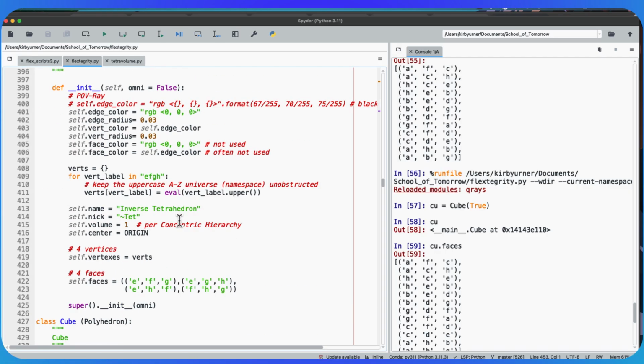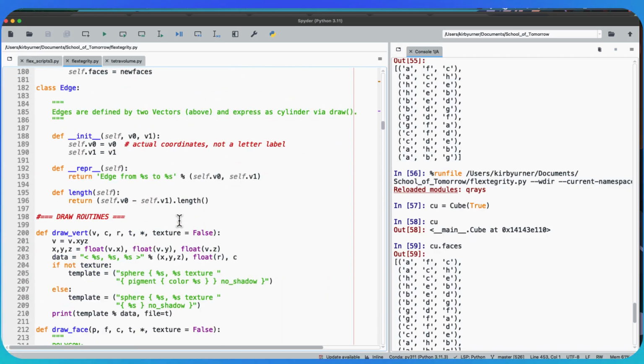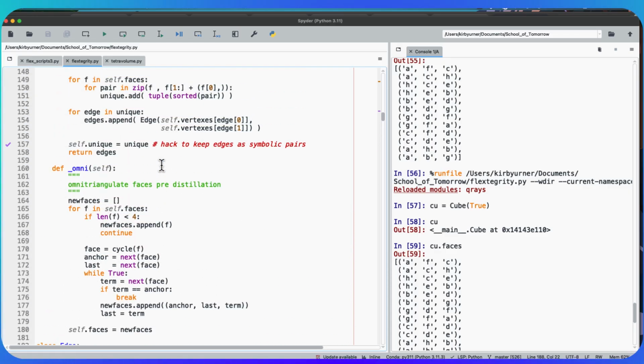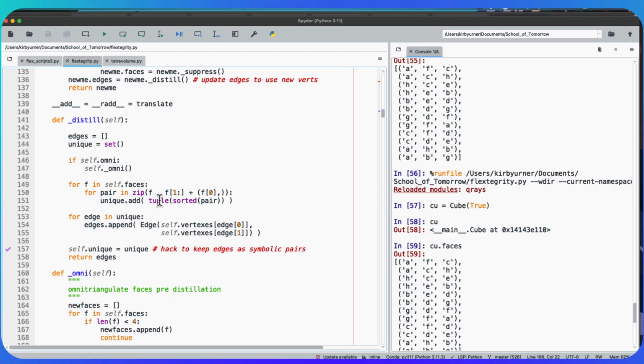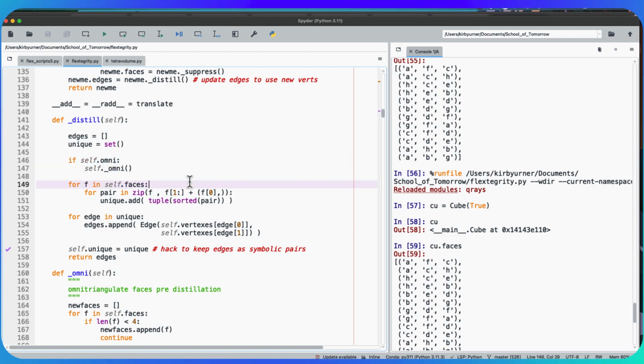It's just about creating edge objects. Just like a polyhedron's an object, an edge is an object, a vertex is an object. In Python, everything's an object. But what is the wrinkle? The wrinkle is when we do distilling, we have to decide if we are going to need to use this Omni method or not. And so where do I check that?